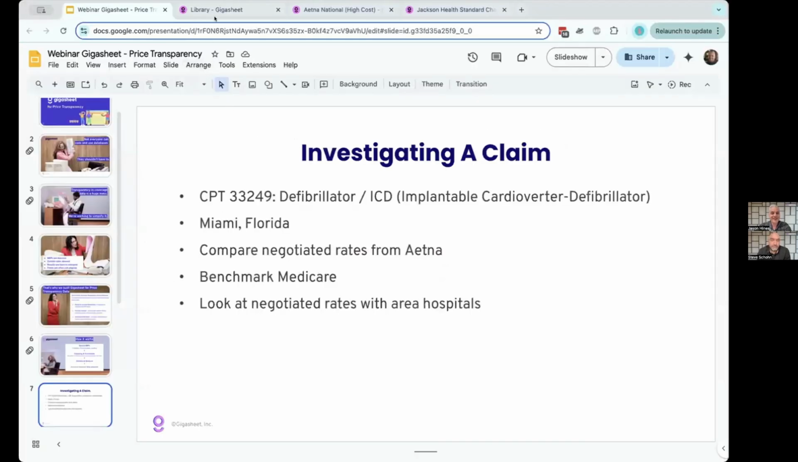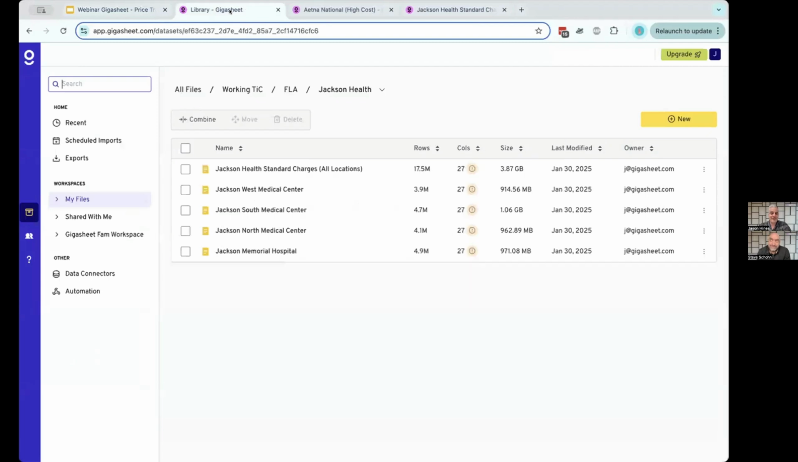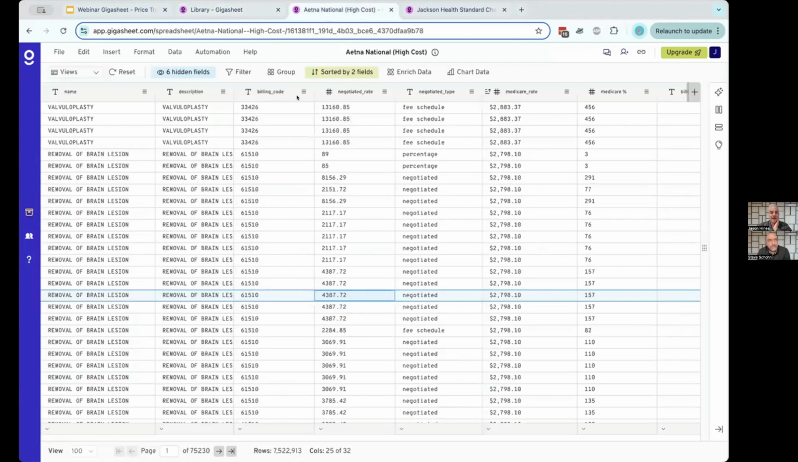So hope you're ready. For those who aren't familiar, this is Gigasheet. It kind of looks maybe like OneDrive or Google Drive, where you have data and files. These could be databases, warehouses, or in this case, MRFs that we've brought in, and these are hospital MRFs here. And then we're going to dive into a file I've got open here, which is Aetna nationwide data.